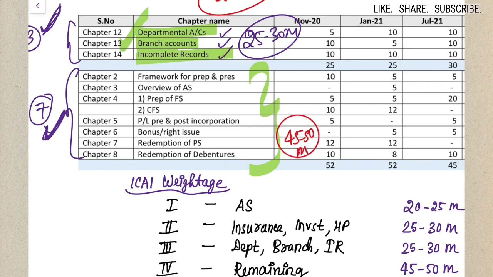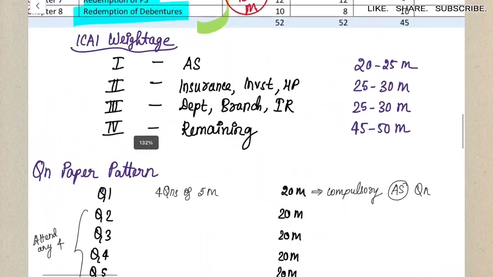45 to 50 marks in each attempt. So this includes your redemption of debentures, preference shares, bonus or right issue, pre and post incorporation profit or loss, financial statements, CFS, and the rest 2 chapters. Yes. So what did I tell you?